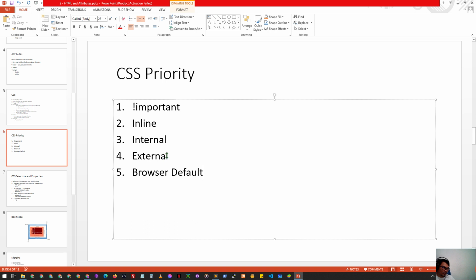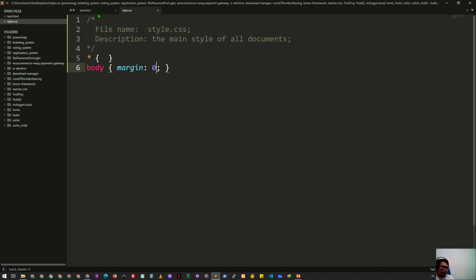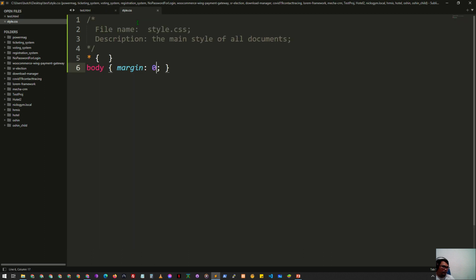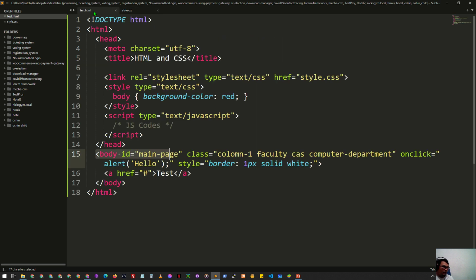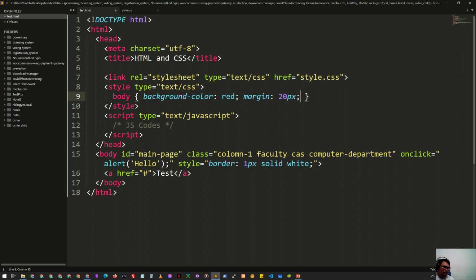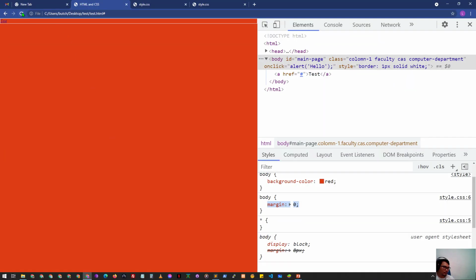The next highest priority is the internal. For internal, we use the style element. So what if we have another margin property for the body element? Take note, we already have a margin for the body in the external file. But let's see what will happen if we add another property, margin, let's say 20 pixels, for the body element. So let's try to refresh our page.